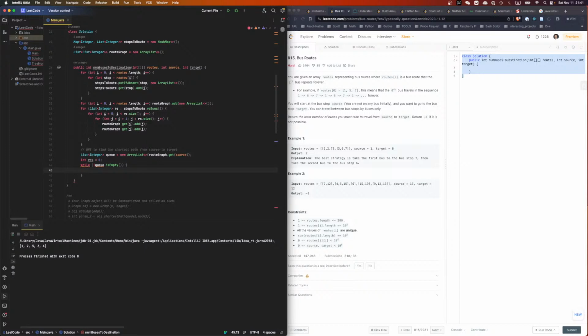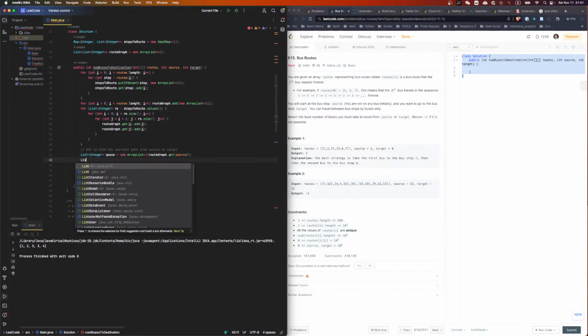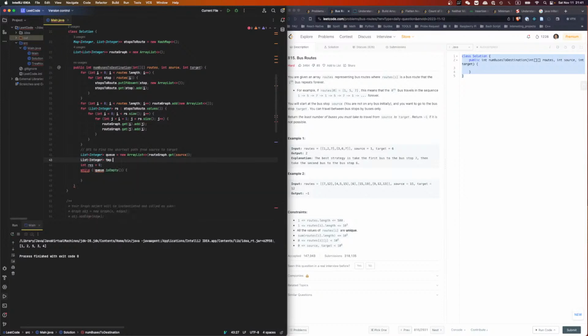We go through everything inside the queue, then we go for the next one. Once we find out the target is reached, once we reach the target, then we shall return res plus 1. I think that looks good, right? So we have to say a list of integer, we have a temp, okay?